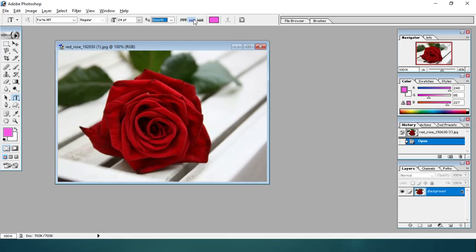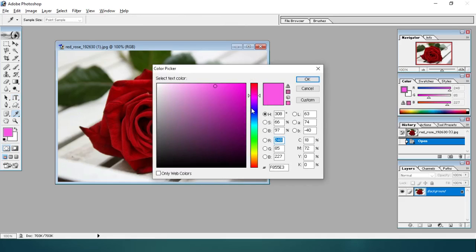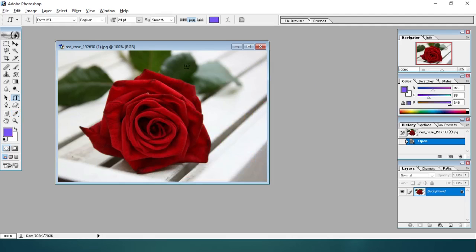Then here is the alignment of your font: this one is top align text, here center text, and this one is bottom align text. And what color you want for your font, you can select it from here. Like here I will right click, select whatever color I want for my font, and press OK. And now for typing text, you can see this box, just select over here and you can start typing your text.